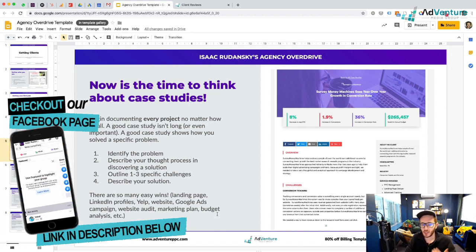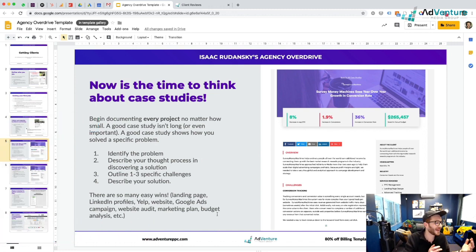All right. There are so many easy wins: landing pages, LinkedIn profiles, Yelp. Doing a website audit, a Google Ads campaign audit, an online marketing plan, a budget analysis, an ROAS breakdown, and a calculator. And you have a lot of the stuff in the Agency Overdrive that will help you with these easy wins. You could say, hey, I could do an ROAS breakdown for you to show you how many webinar registrants you have to be getting in order to be profitable for your business. I can send you a really cool spreadsheet. I've given that to you in the Agency Overdrive. Just download it, make a copy, and get to work, right? It's really not that complicated. And then write those case studies. Have them in your Google Doc. Okay?